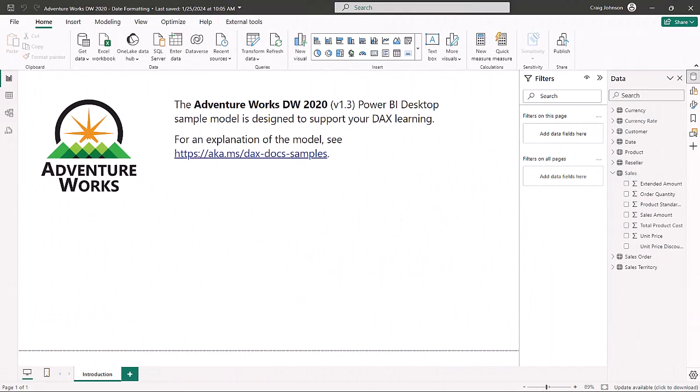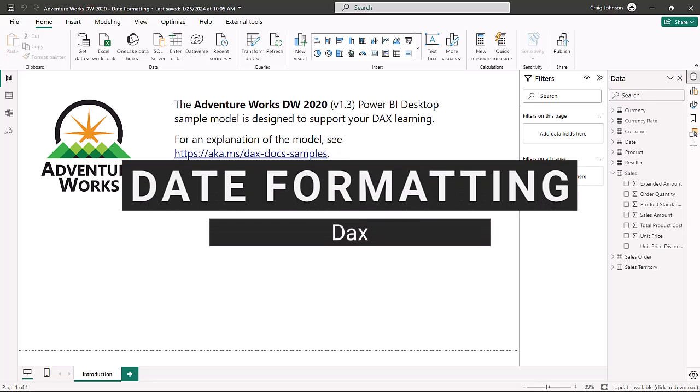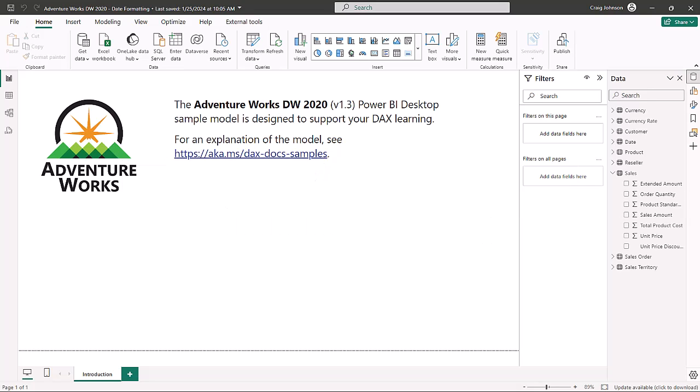Let's go to Power BI. Back in Power BI, we continue to learn DAX, and this time around, we're going to take a look at how to format a whole number as a date column so that we can extract that data. You can follow along by downloading the file in the description below. It is the AdventureWorks DW 2020.